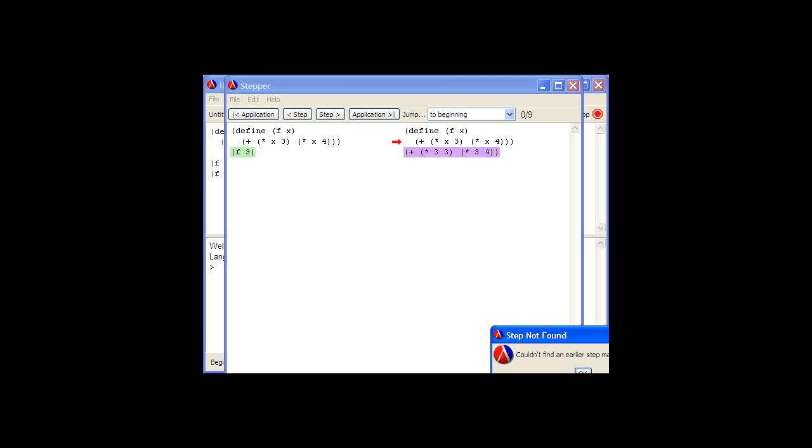But sometimes we don't want to go into the function. We know it works, or that's not the part of the program we're interested in. We just need to see what the value of the function is. And the application button will step you forward an entire application without going into each step of how the function works.